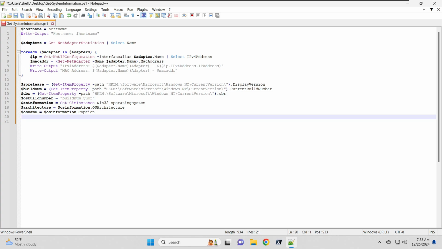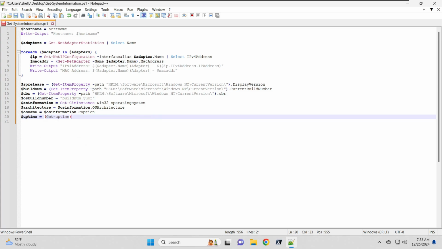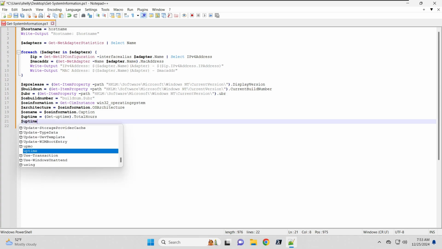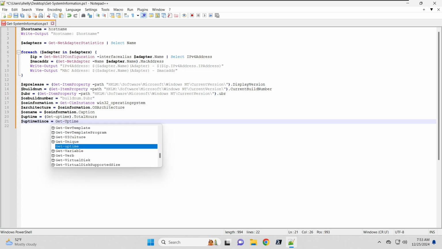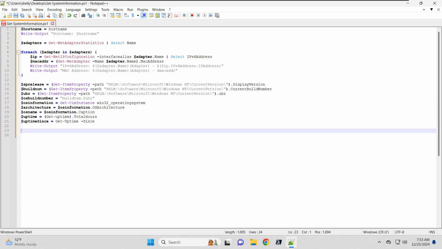Let's also output the uptime, and let's also print from when this computer was on. So yes, let's print all this information.